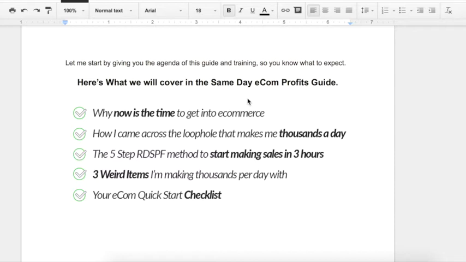So that's where you need to go: go through the PDF and kind of understand it and see how it works. Then after that, you can watch the videos and it's going to make sense on how to do each of the steps that we revealed. Then I'm going to show you the 3 weird items, but you can also see this on one of the videos below. And then we're going to go through a simple e-com quick start checklist.